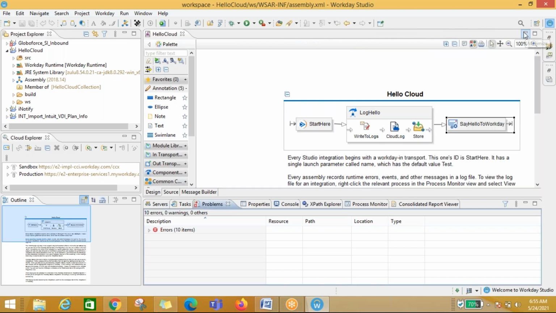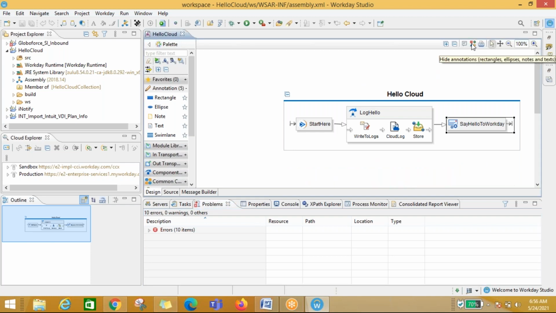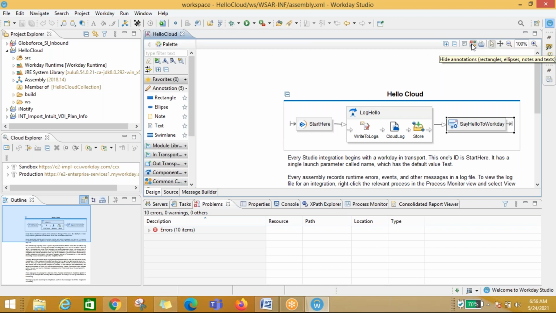Okay, let me hide this as well. And this is the main area, our work area, where we can see this. This is a new component which came up.